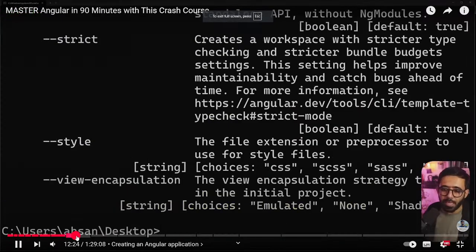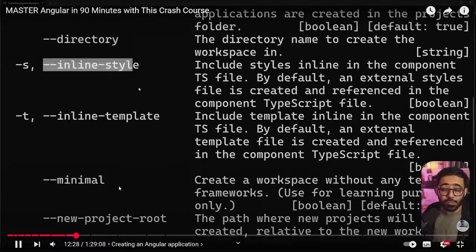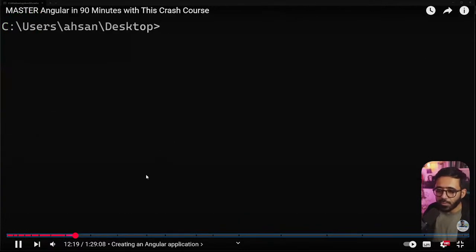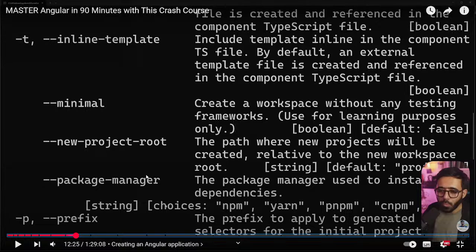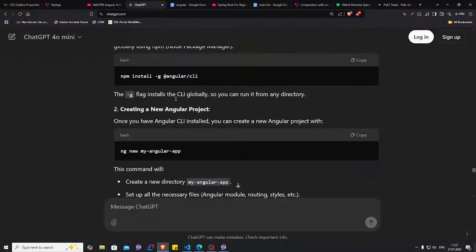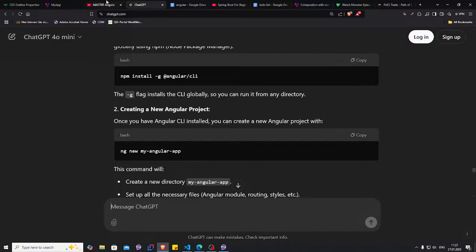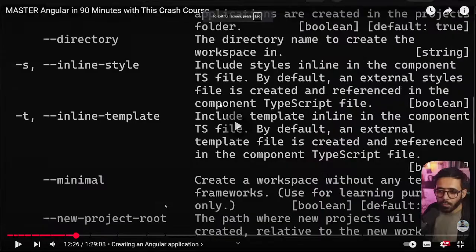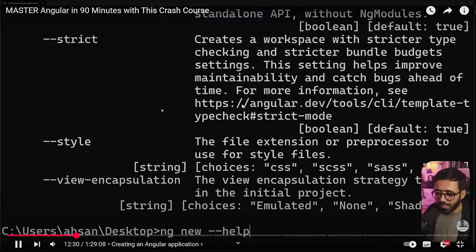But what kind of parameters are allowed? I want to see which one was the inline style. If I do ng new and I say help, this is going to show me what kind of parameters are allowed. You actually create the project by ng new and then the name of the project, if I remember. Yeah, to see which one was the inline styles, not inline styles apparently. So my slides are wrong.